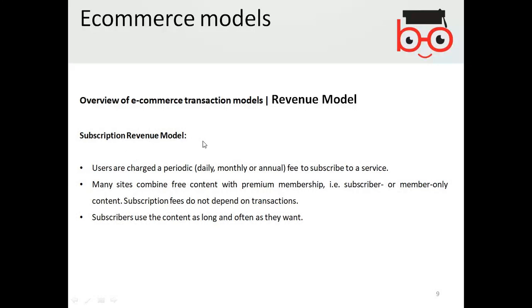Subscription revenue model. Users are charged periodically, daily, monthly, or annually, fees to subscribe to a service. A service can be anything, for example, documents that you want to view. Scribd is a kind of website that allows you to access a number of books, resources, electronic and digital media by subscribing daily or monthly. So revenue can be generated from a subscription model by allowing users access to the resources or services at a particular cost.